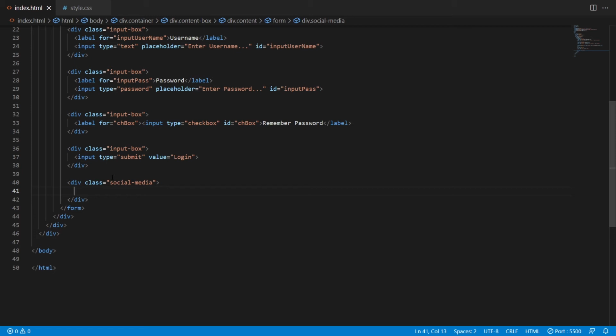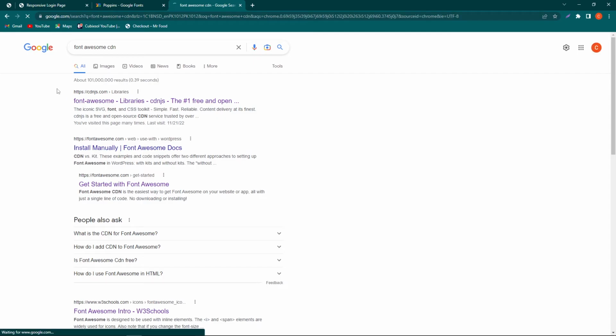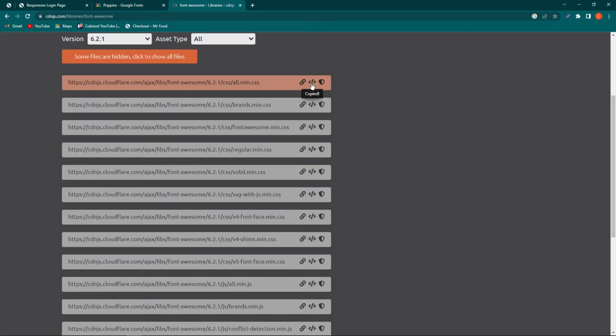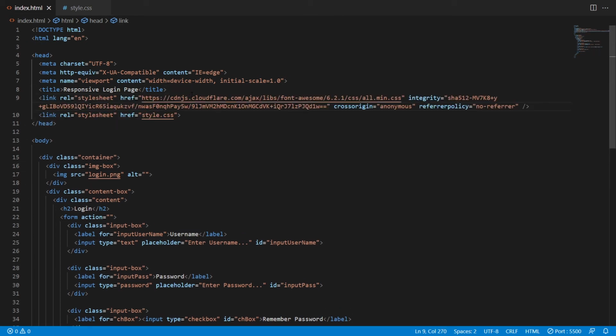To add the CDN, I will search here Font Awesome CDN. Here you can see the first website named cdnjs.com. Open this and click on copy link tag and paste this inside your head section. Now we can use Font Awesome in my project.